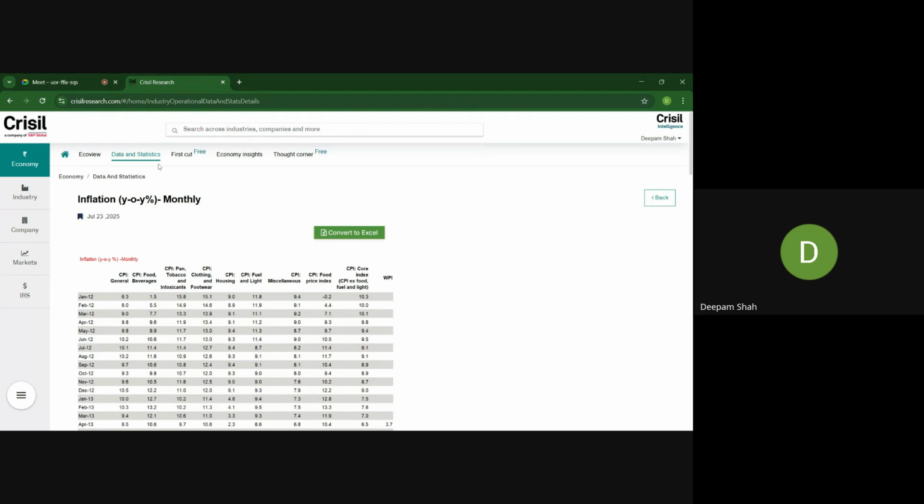And all the data tabs available inside data and stats can be downloaded in an Excel sheet. On the top, you can see convert to Excel. You can just click that and the complete data will be downloaded in an Excel sheet.